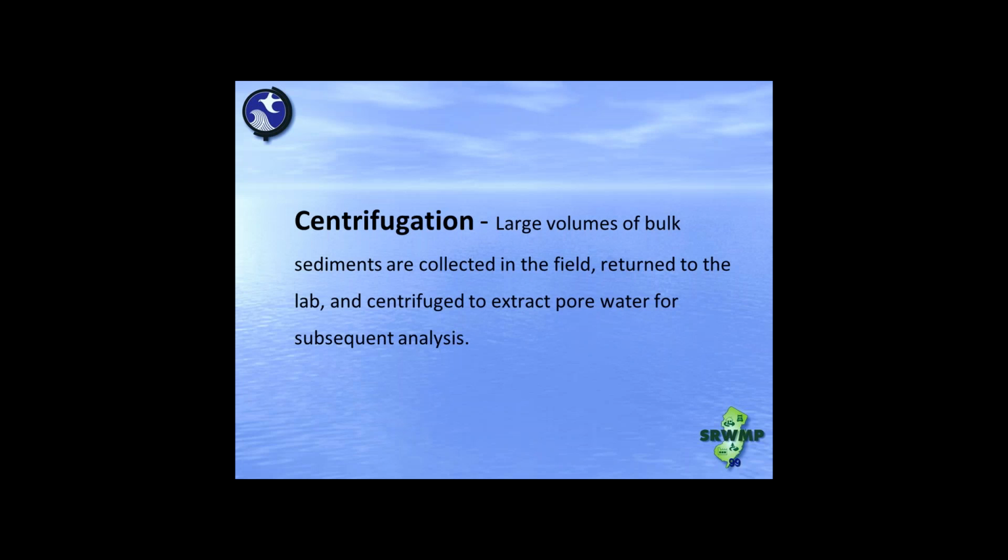Lastly, there's centrifugation. It's low tech, but it works. You would need to collect the large volumes of bulk sediments from the field, return them to the lab, and centrifuge them to extract the pore water, and then you can analyze them.